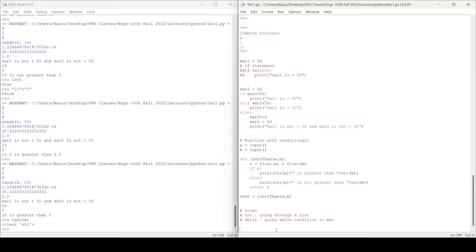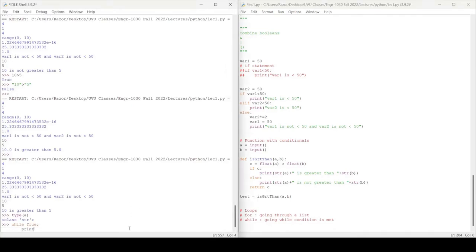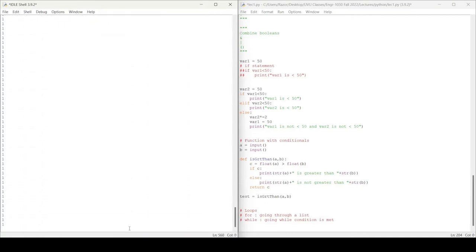So while loops, you have to be very careful, because if you say while true, and then you print one, let's say, if I run this, it will just run forever, because I said while one is always true.